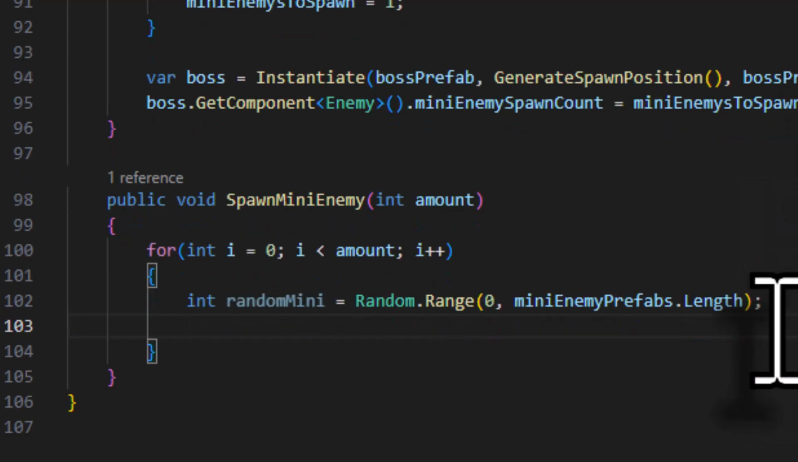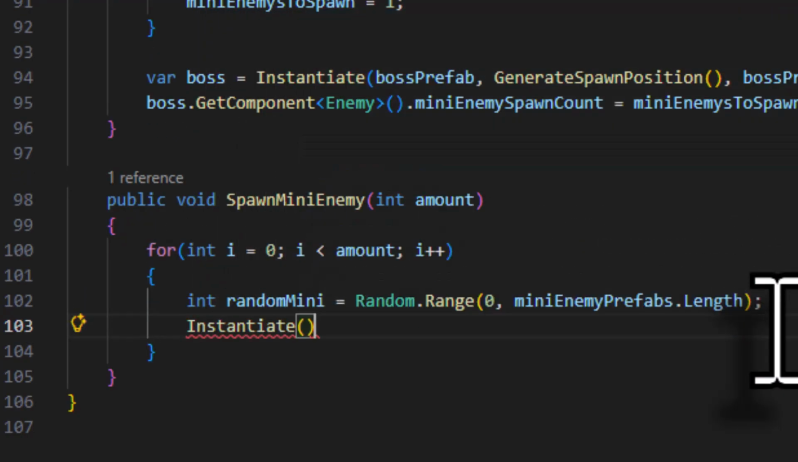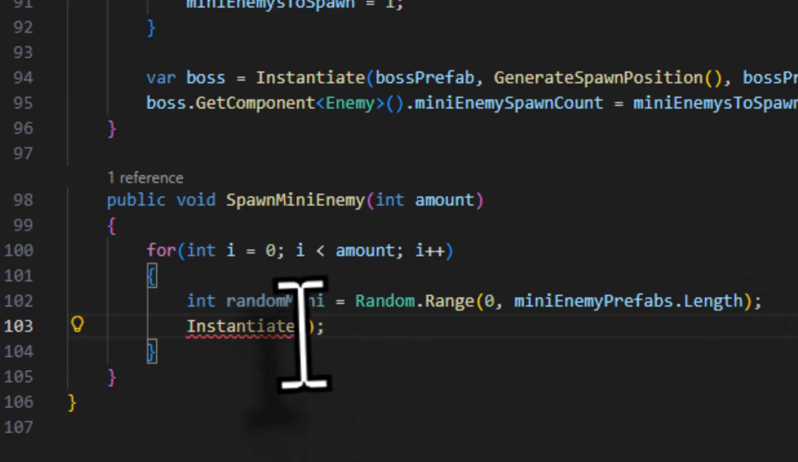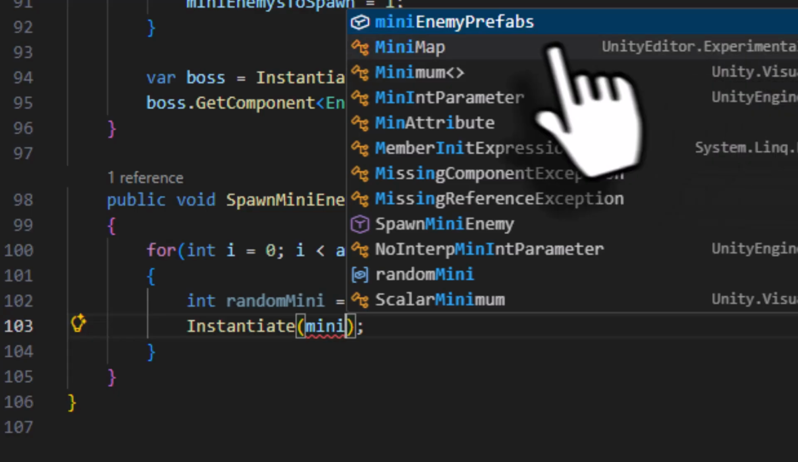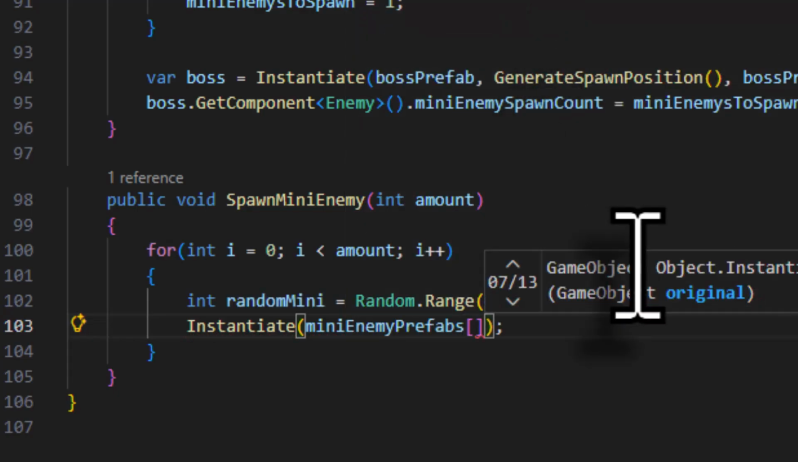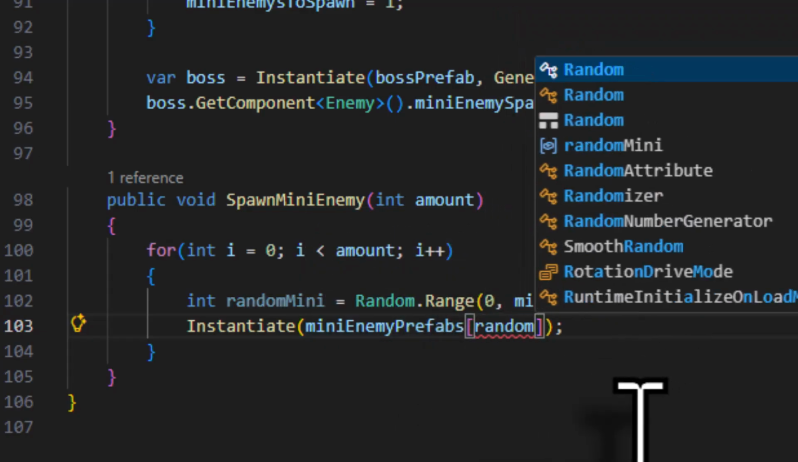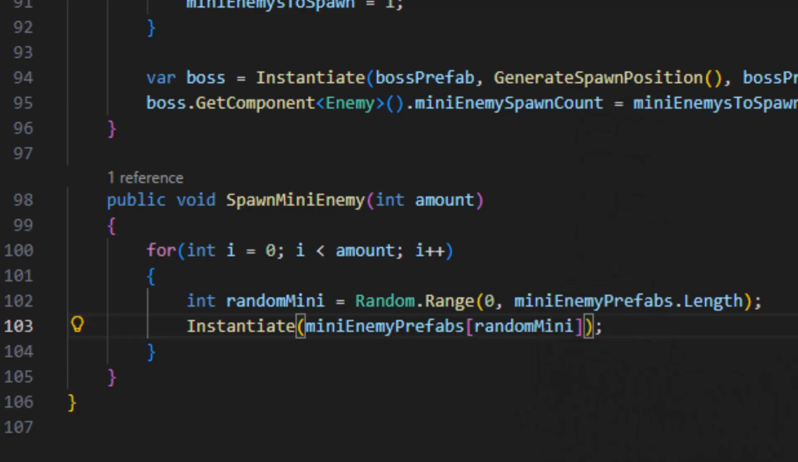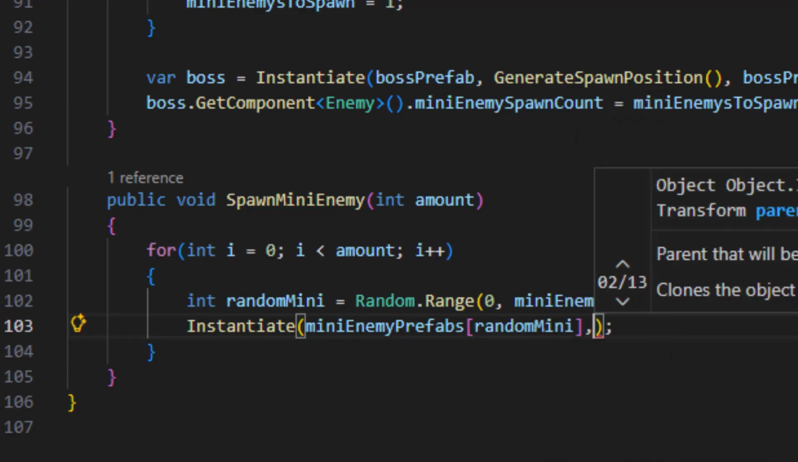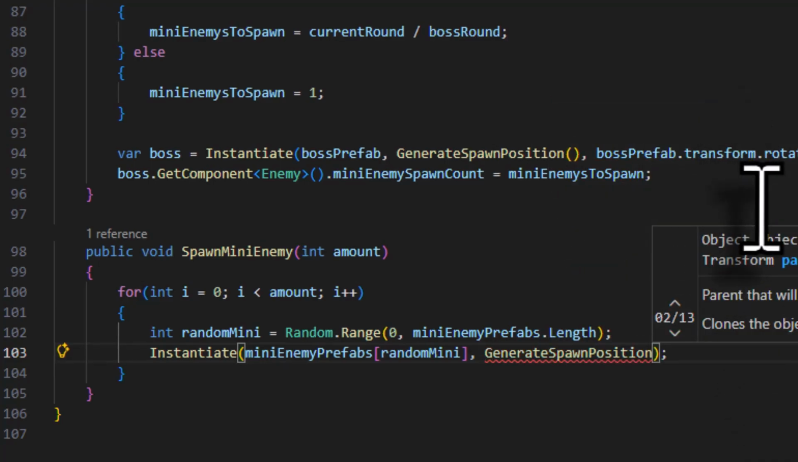I will press enter, and now we are going to instantiate, add open close bracket, end it with a semicolon, and the game object we are going to instantiate is the MiniEnemy prefab, and here I am now going to add open close square bracket, and inside this the index number will be coming from this randomMini. After this I am going to add a comma. The position will be from generate spawn position, add open close bracket, and end it with a comma.